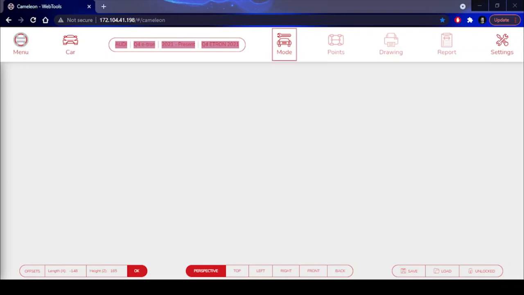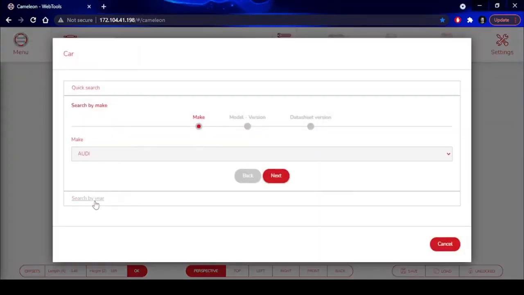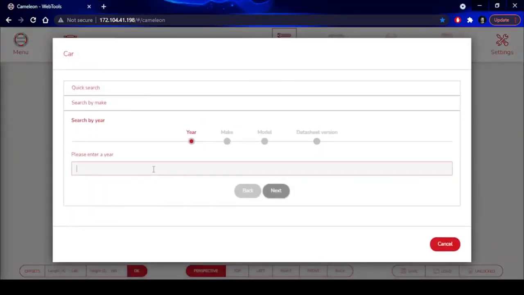The last method to retrieve the car is to search by year. This is a recent car, so I can just type 2021, choose the make, which is already selected because I searched by make just earlier. Model is Q4 e-tron, and this is the same datasheet.